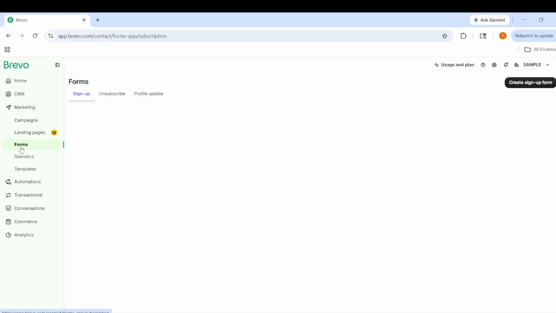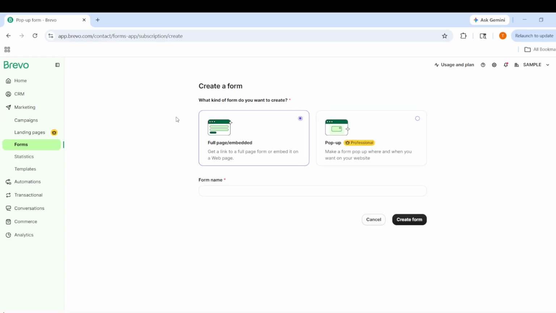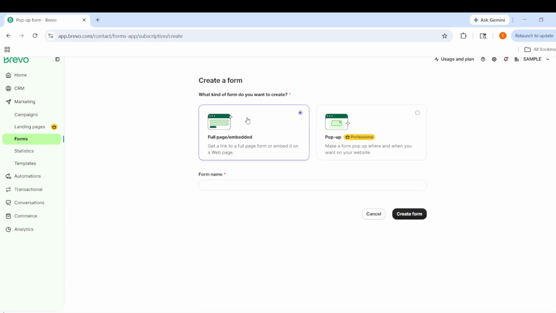Next, navigate to Marketing, then Forms. This is where Brevo groups everything related to form creation and management. As you move through the menu, look for a section labeled Marketing, and then choose Forms from the options underneath it. You should land on a page that shows either existing forms or a place to create a new one.